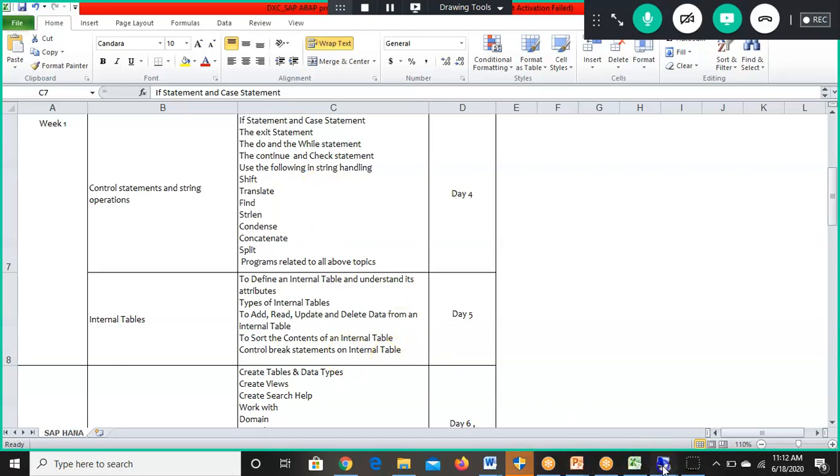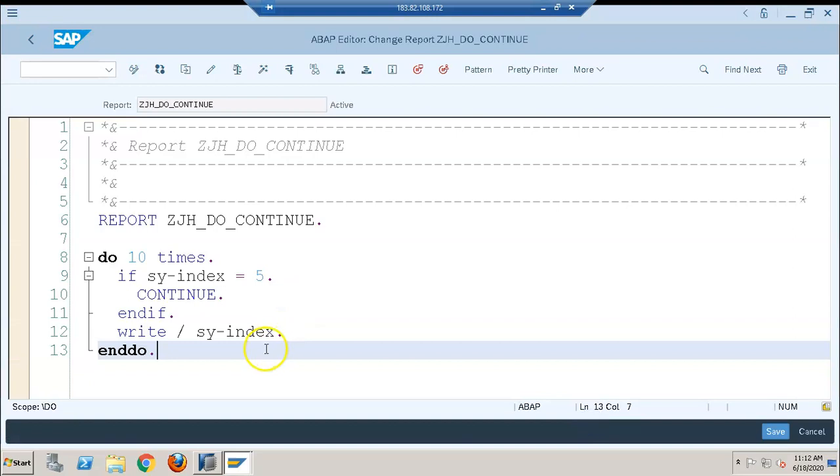So the continue command is simple. In this, I just repeat, we skip it for one time. The loop will be skipped for one time with the continue.